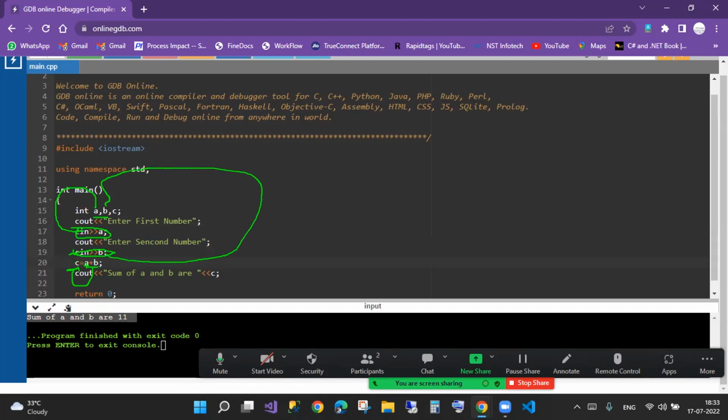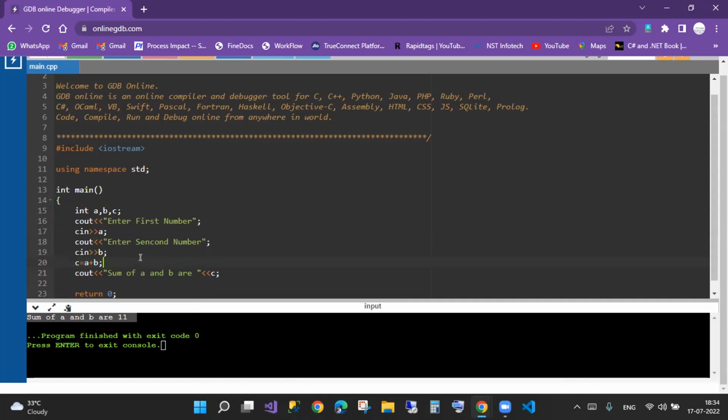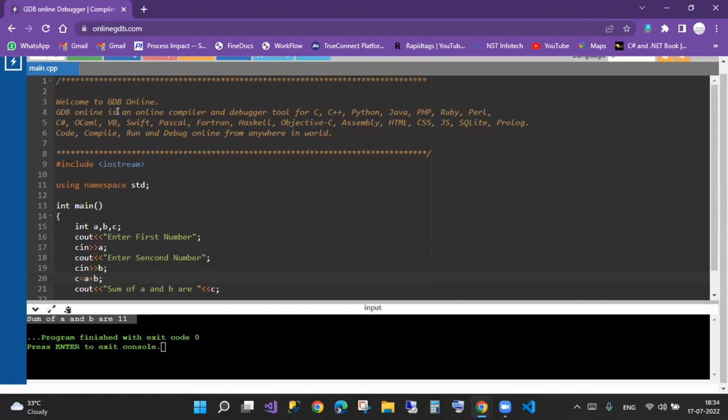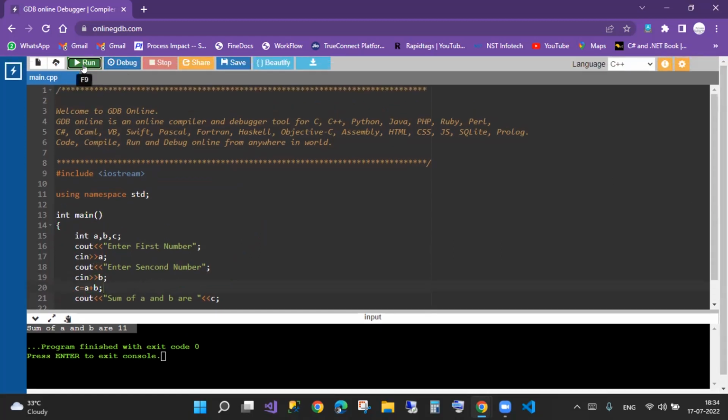Okay. And after that, whatever C has, that will be printed, sorry, with the help of this cout. This is our message, and in this variable, whatever the value is, we just want to print that value after the runtime. Okay. Yes, sir. Now we can run this one.